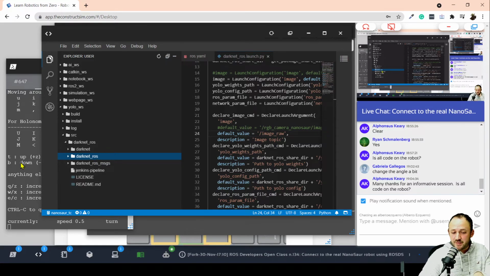But we are connecting from the environment, from here, we are connecting to the real robot, and we are running these programs which are here. Okay, but they are not inside the robot. Inside the robot, we only have ROS installed and NVIDIA, some drivers, and so on. Yeah, does this answer your question, Alphonsus?